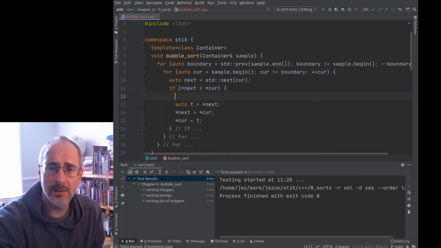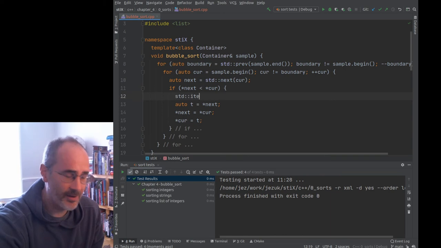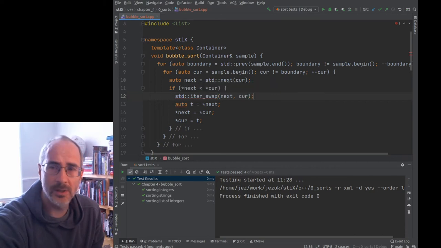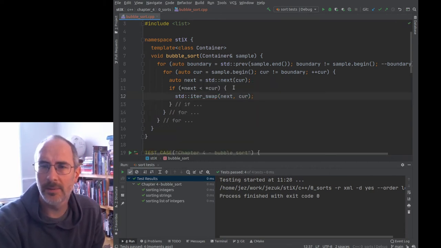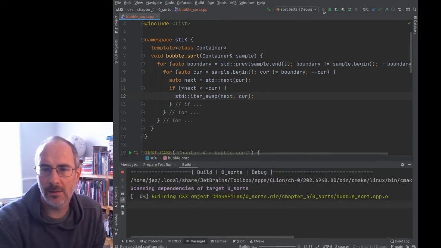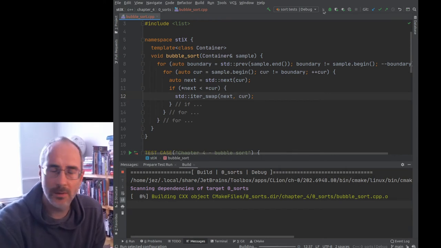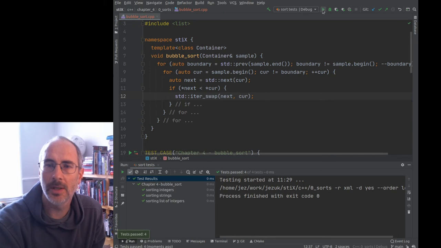And indeed, I found out that there is a standard function to do that. So we can get that away. That's looking a bit better. Build, and hopefully it'll all still be green. Let's find out. Boom, green.